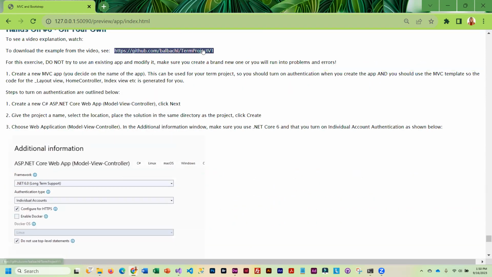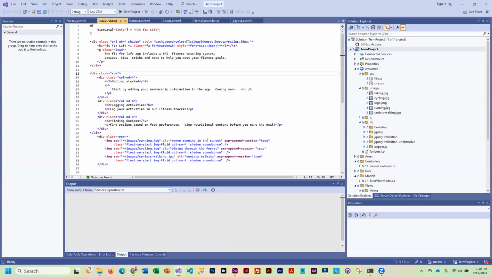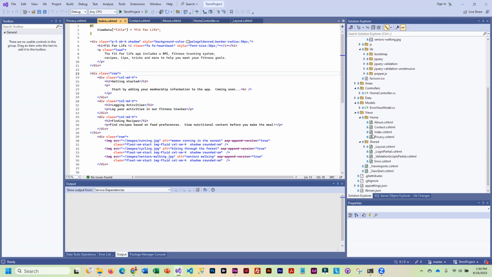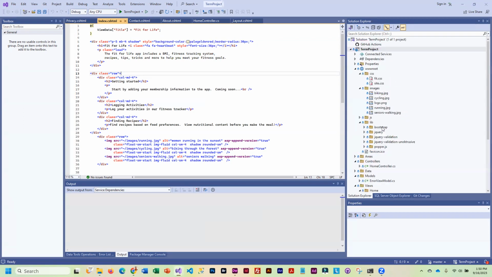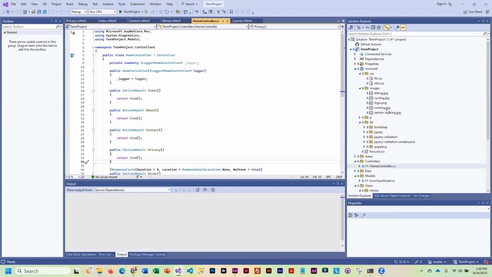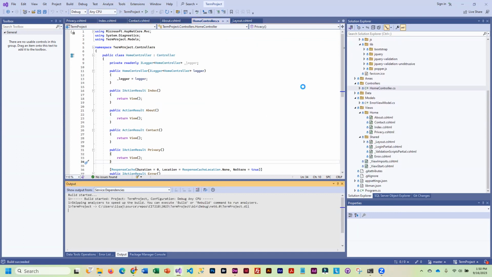I do have a link to an example that you can look at, and that example is right here. If we take a look at this, you can see index view and privacy came with the app. I added about and contact. I also have them up in my controller. And if we look here, I've got several pictures that I added, and I have CSS that I'm calling fit CSS. You can see I've added Popper.js. And I'm going to run this and show you what it looks like.